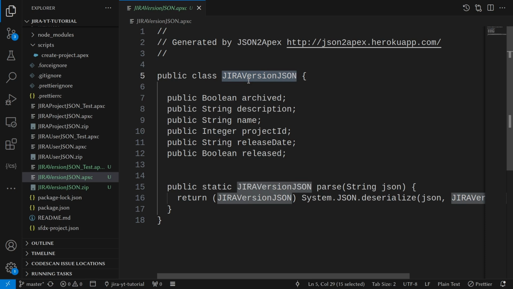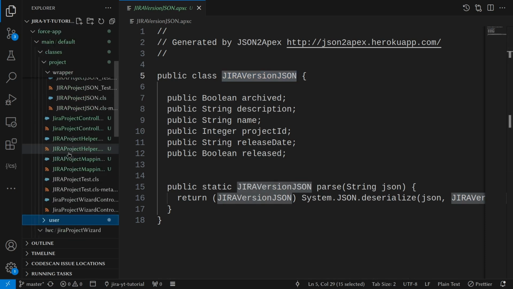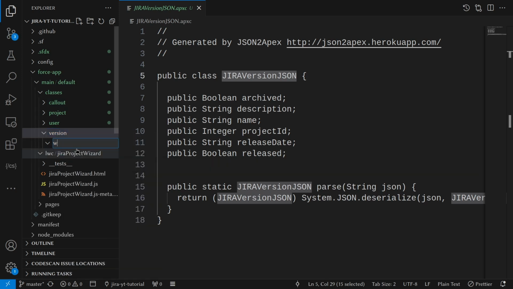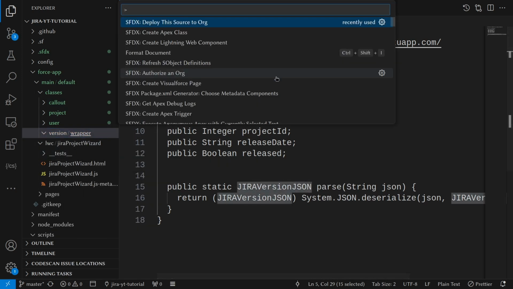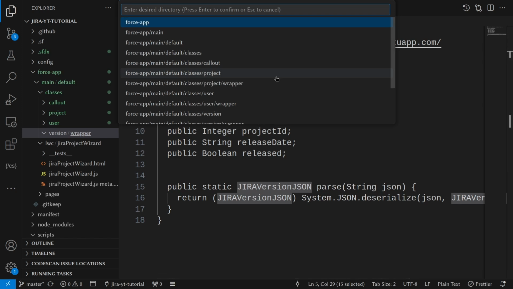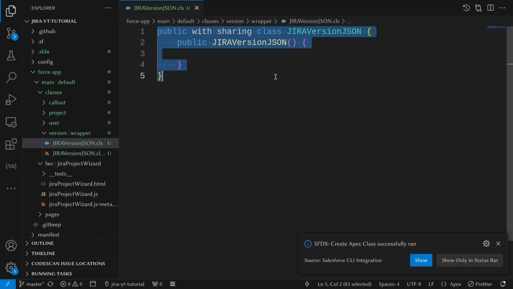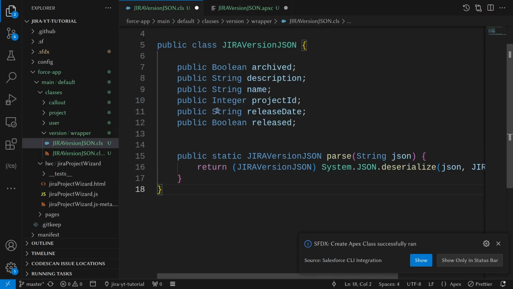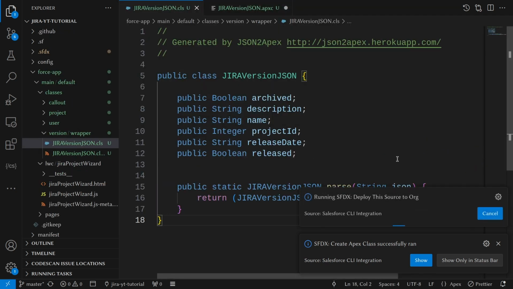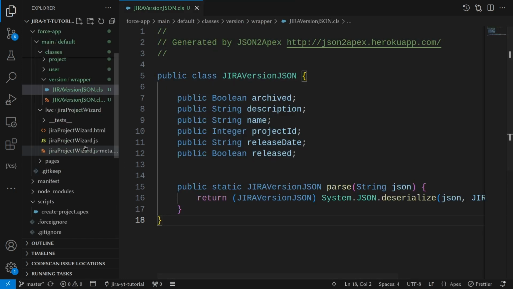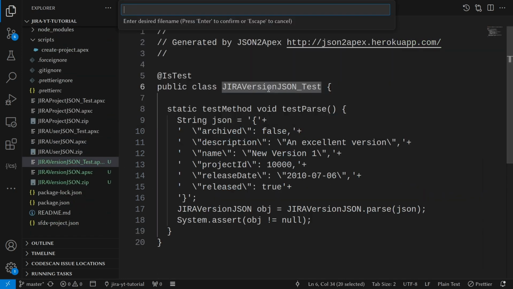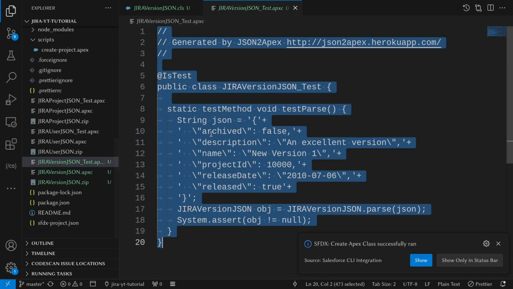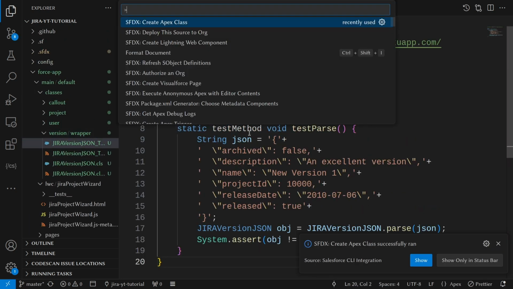And once again, we want to create a version folder. So we'll create exactly that folder called version. And inside that folder, we'll have a wrapper folder so that when we go and create the Jira version JSON class, we can put it in the new wrapper folder under version. And let's go ahead and copy this to the class and deploy it to Salesforce. And additionally, we'll add the test class. So let's create the test class with the JiraVersionJSON underscore test name, copy the code, and deploy this to Salesforce.